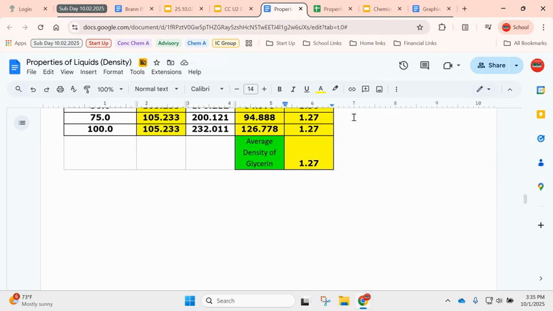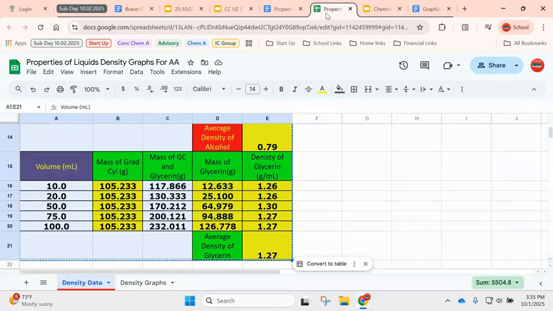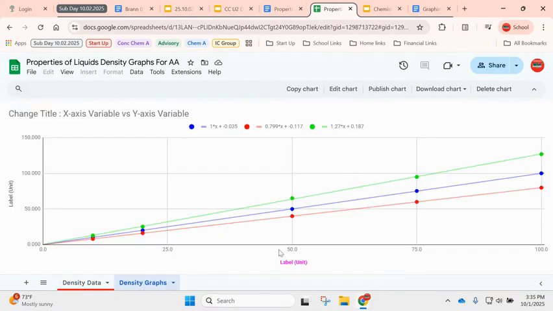Now, we're going to go back into the Google Sheet. And down at the bottom, there are two tabs. We just did the density data. Now we're going to do the density graphs.